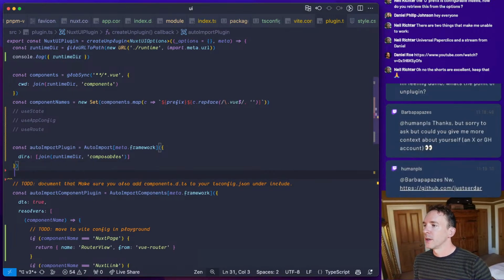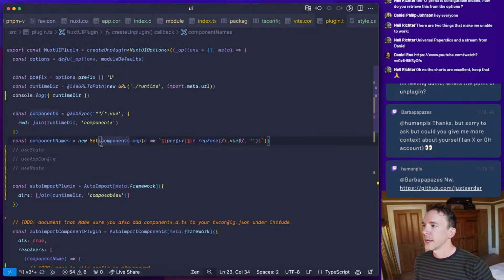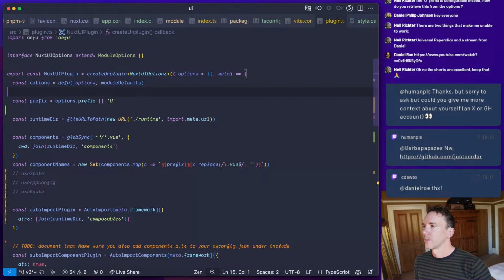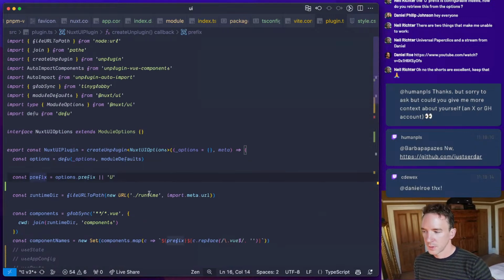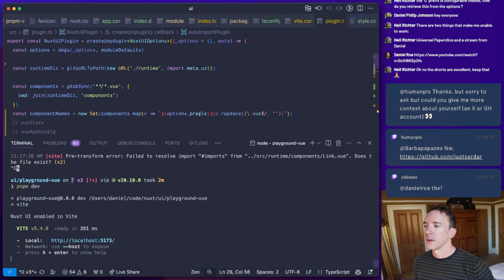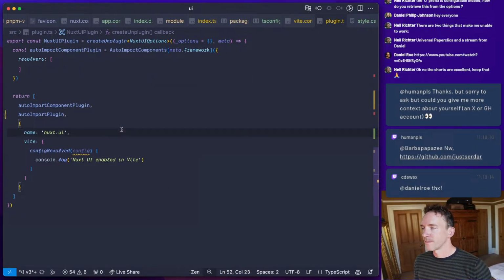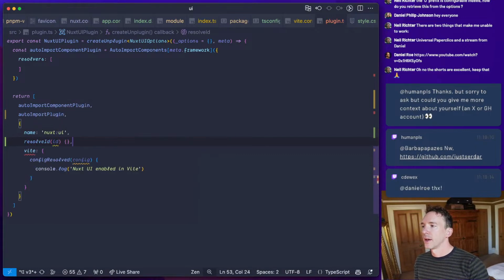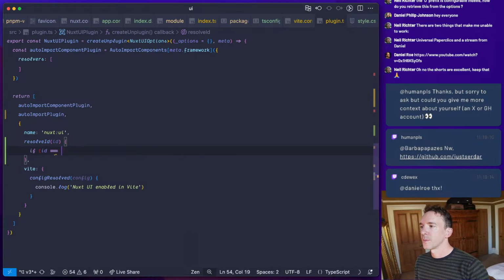Okay, so what are we looking for? Okay, use state, use app config, use route. Oh, now this is actually resolved because we have our merge, so we'll just say options prefix. Good. And let's just add our loader. So our loader, now our resolve. So we'll say resolve ID, and if ID equals imports, no, yes.